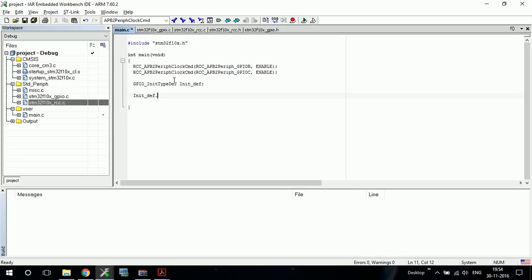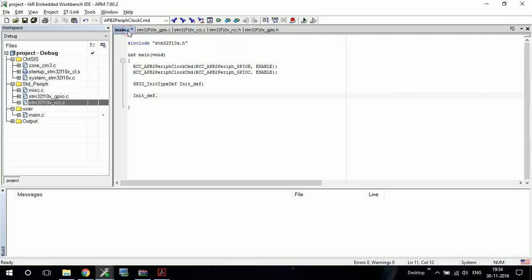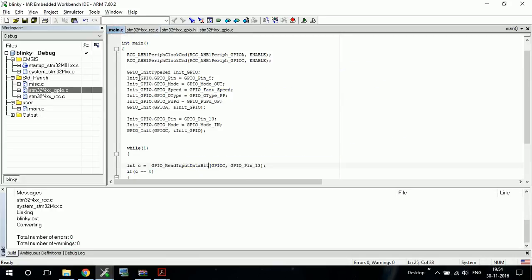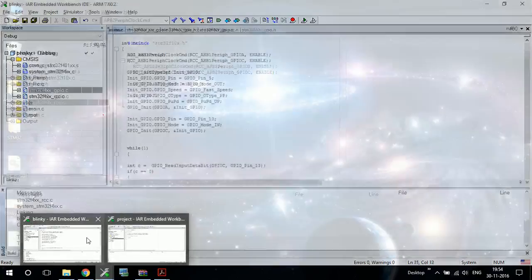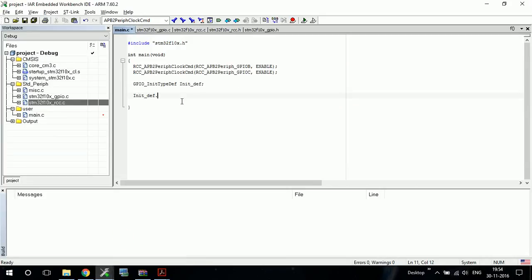Again it is not coming, I don't know why. Am I making any mistakes? Init type definition. Yeah, we are doing right. Let me compare with the previous one. GPIO initialized type definition, and here what we have written, GPIO initialized type definition, init GPIO init definition, and it is not coming. So some problem with the IAR, I think. So we have to give everything manually.